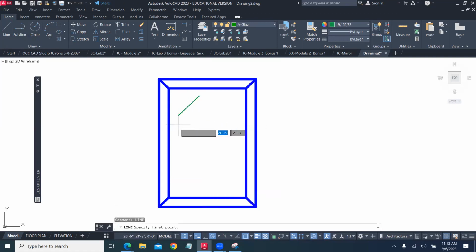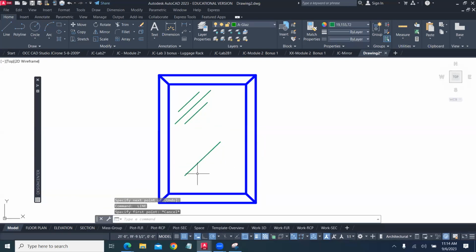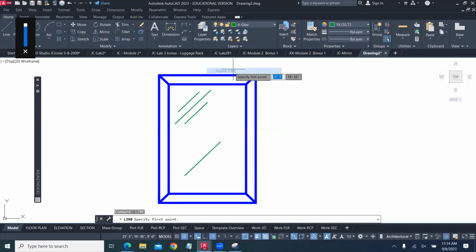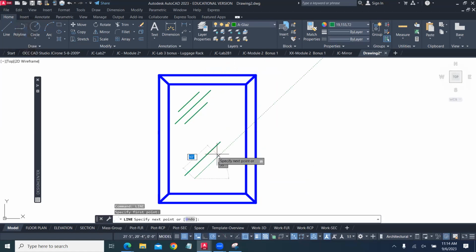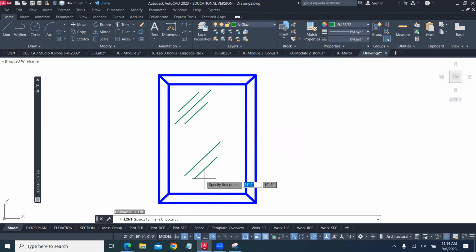And then we can repeat the line command just so it looks like there's a bit of a reflection. What I'm doing is hitting the space bar to repeat the line command. So you can do a lot of right mouse, left mousing on here as you go along.